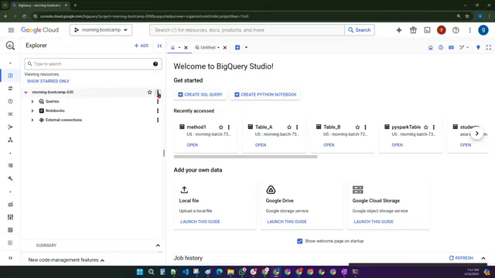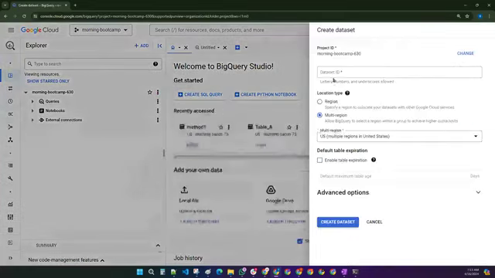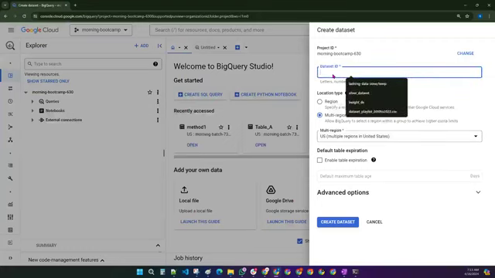You go to the project ID, you click on these three dots. You'll be able to see refresh contents, and you'll be able to see create data set, right? Click on create data set. Here, you can see you have to mention the data set ID.